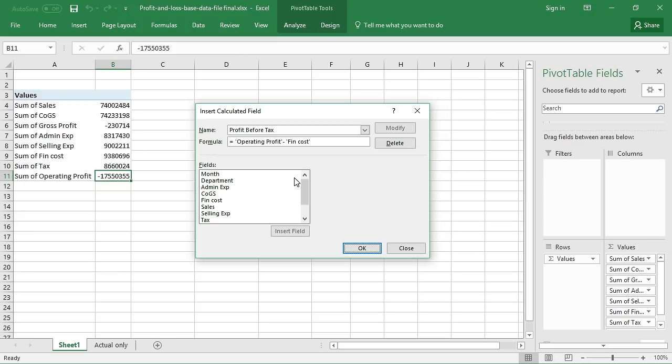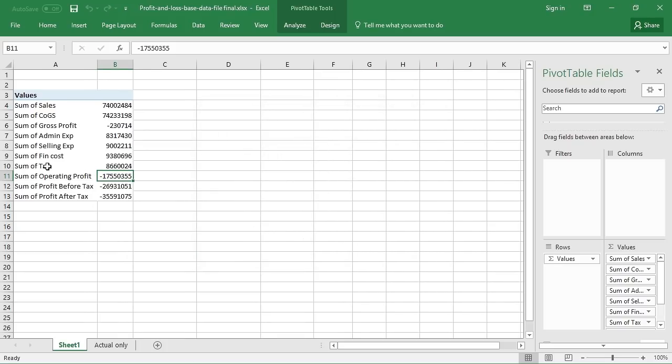Now you can add multiple fields without exiting the calculated fields dialog box. For example, I have just inserted profit before tax, and I can insert profit after tax without exiting this dialog box. Simply remove the name, enter the name of the new field you want to insert, equals profit before tax minus tax. Click add, and once all of the fields that you desire are added, simply click OK. And you can see that both of these fields are added together.